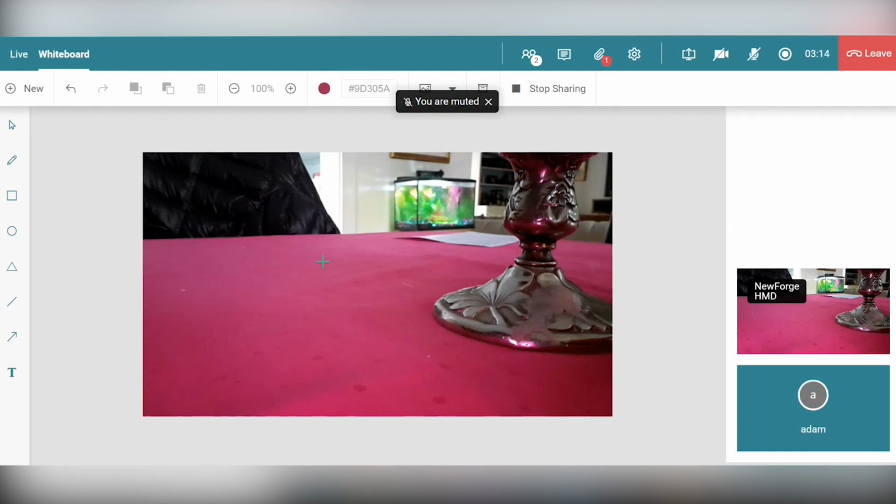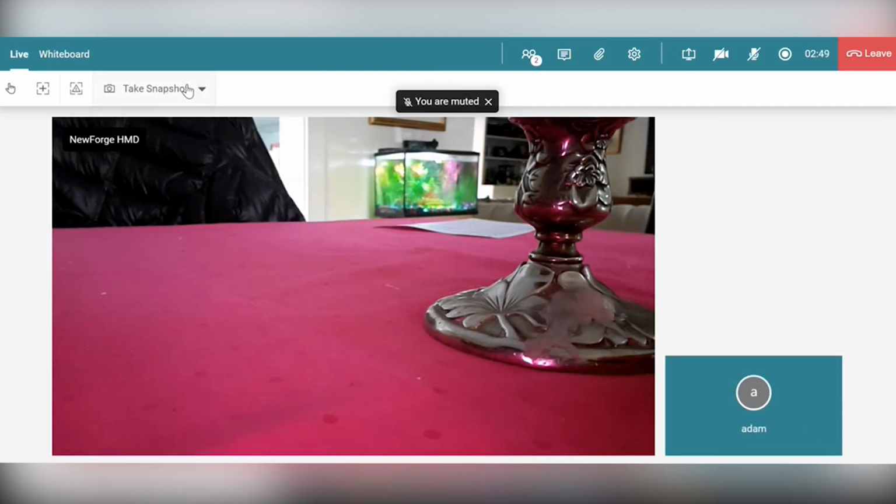One of the key features of xAssist calls is the whiteboard function. This allows you to annotate, make notes, or draw on images that you can share with other users on the call. You can enter whiteboard mode two different ways. The first way is to click Whiteboard on the top left of the call. The other way is by clicking Take Snapshot.